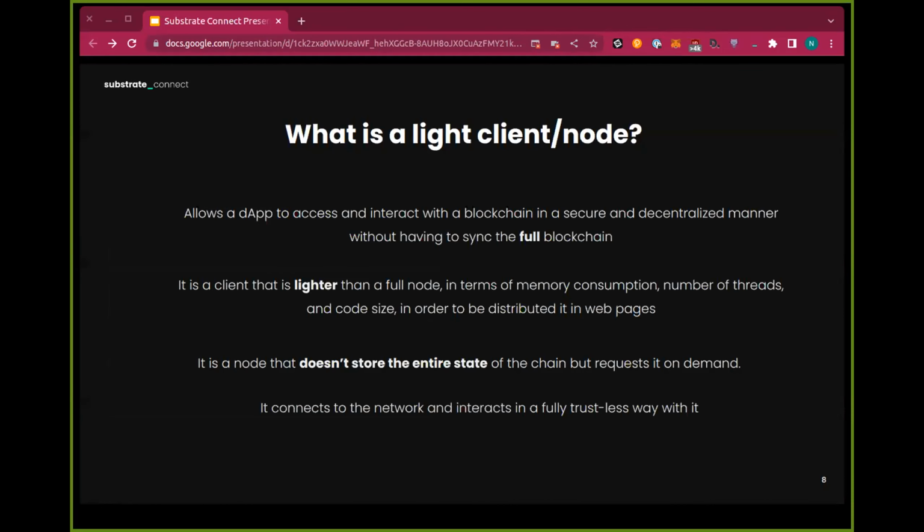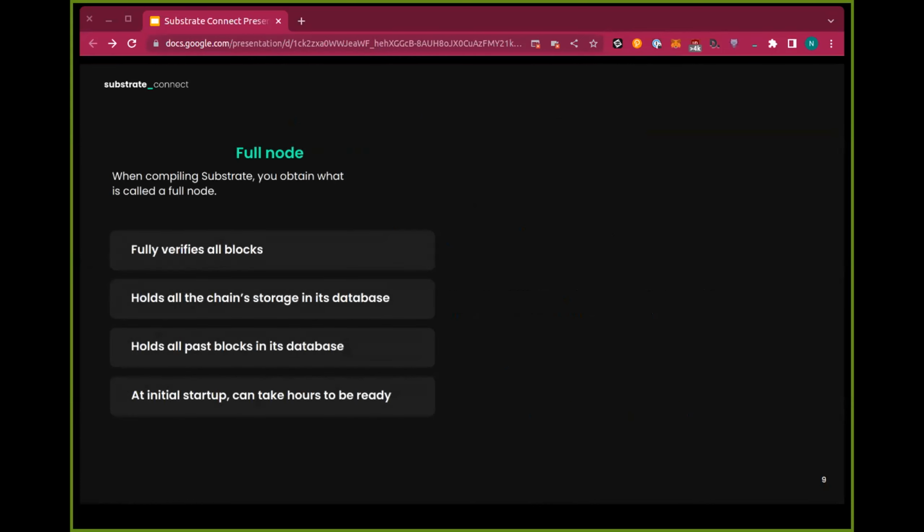So what are the main differences between a light and a full node? When you're compiling a Substrate node on your local machine, what you get is the full node, as we mentioned before. It fully verifies all blocks. That node holds all the chain storage in its database. It holds all past blocks in its database. And at initial startup, it can take several hours to be ready.